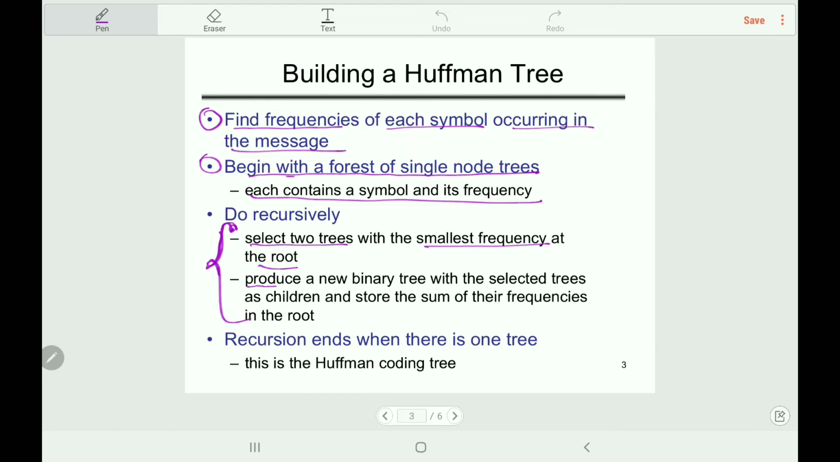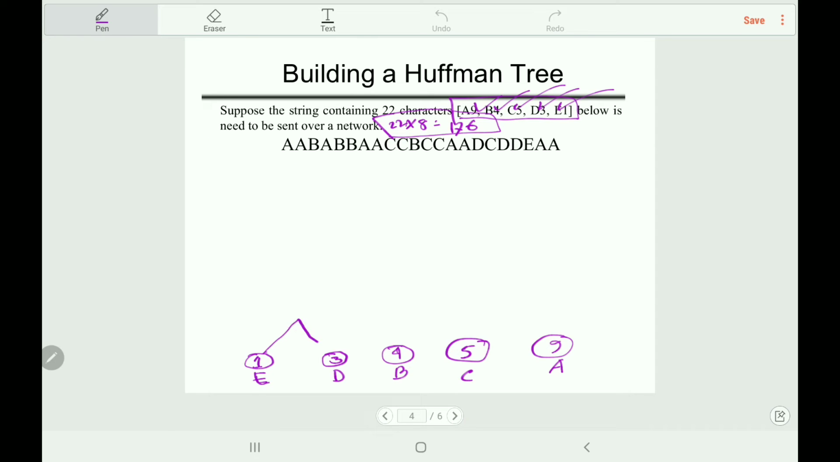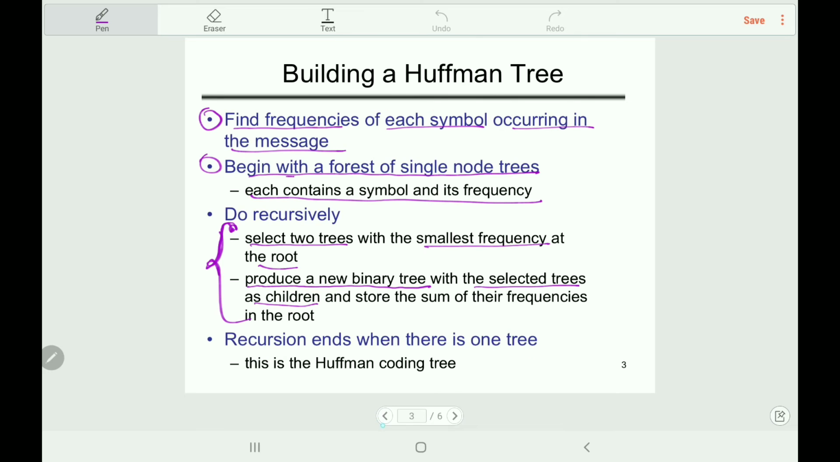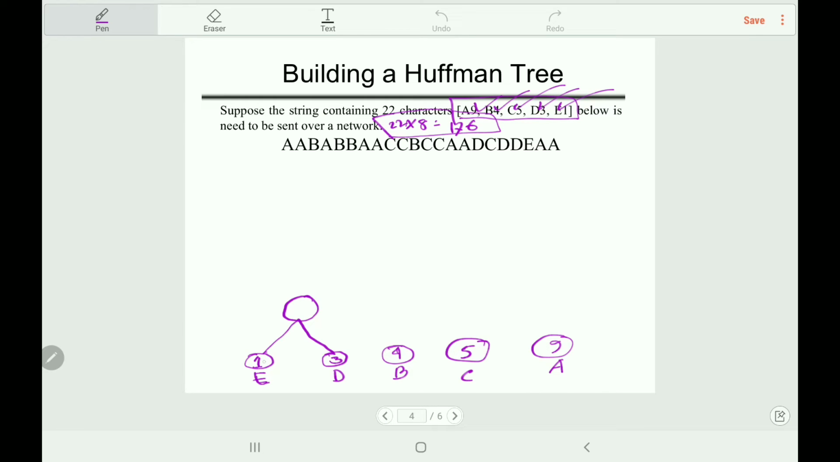In the next step, produce a new binary tree with the selected trees as children. So we need to produce a new binary tree with the selected trees. Here is the new binary tree, where E is in the left child and D is in the right child, but we can alternate this. We can put D in the left child and E in the right child. It doesn't matter, so the order is not important here. Now store the sum of their frequencies in the root. Here is 1 and here is 3. So 1 plus 3 equals 4.